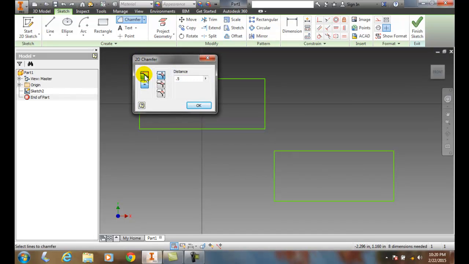In the 2D chamfer, we have this button that is on. Whenever it's blue, the button's on, and this creates dimensions. So it'll automatically create a dimension showing that chamfer. We also have the equals. That means that everything we do as a chamfer will be the same on the object or feature. I have set this to 0.5, so we should be able to see that.